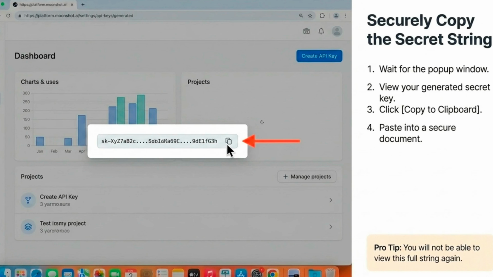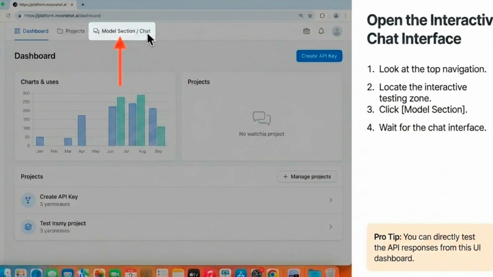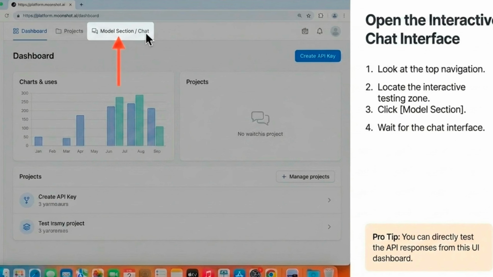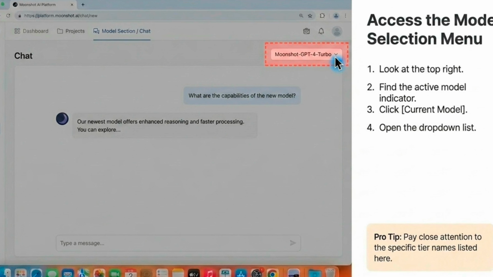Once the key is generated, wait for the pop-up. Copy the secret string to your clipboard and paste it into a secure document for later use. To test your API responses, return to the top navigation bar and click on the Model section to open the interactive chat interface. In the chat window, look at the top right to find the Active Model indicator.